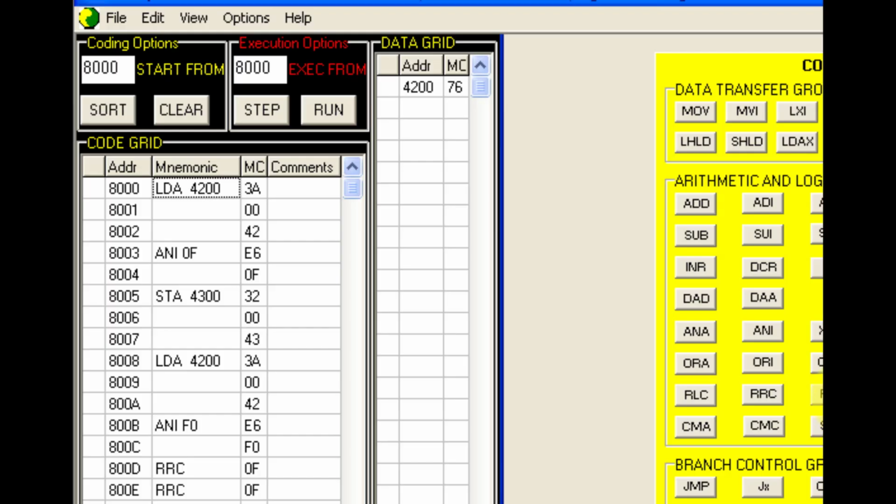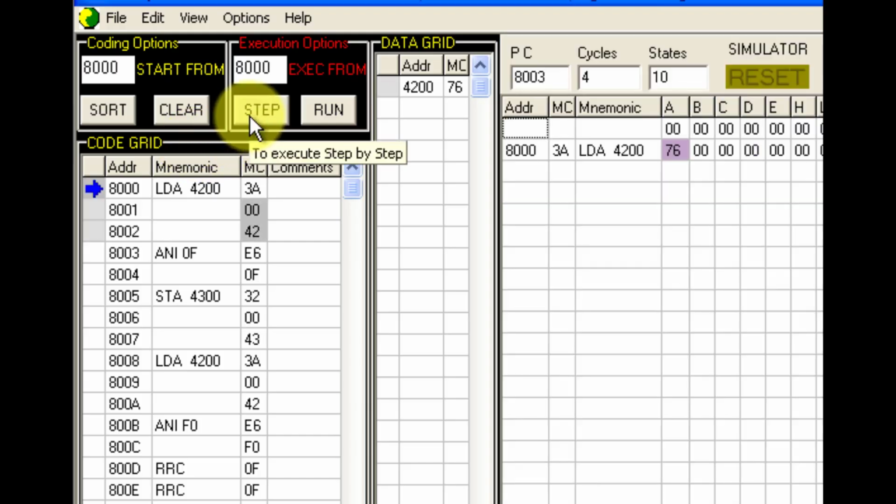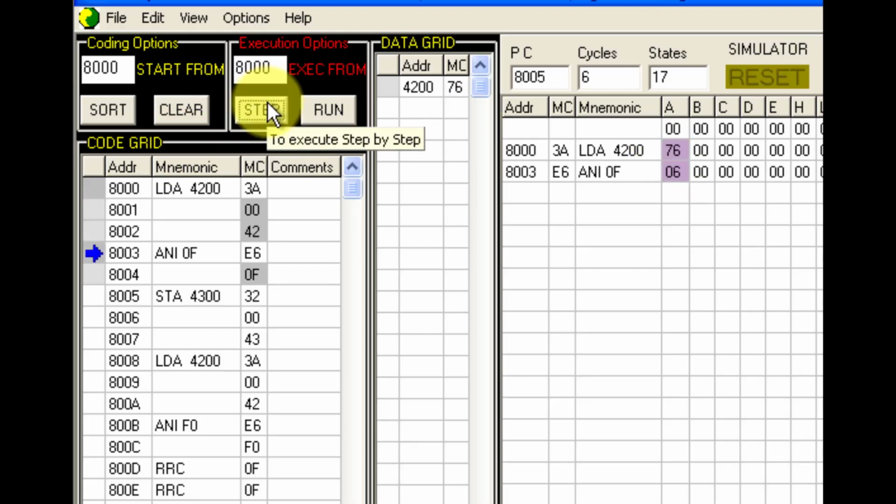So we are now in the simulator, and I've entered this code, and at 4200 I have saved this number 76. So let us do this step by step. With the first step, LDA 4200, the data 76 which is at 4200 gets stored in register A. In the next step we do ANI 0F. ANI is AND immediate. Now we are masking the higher order bits. The data is 8 bits, so we are masking the higher order 4 bits.